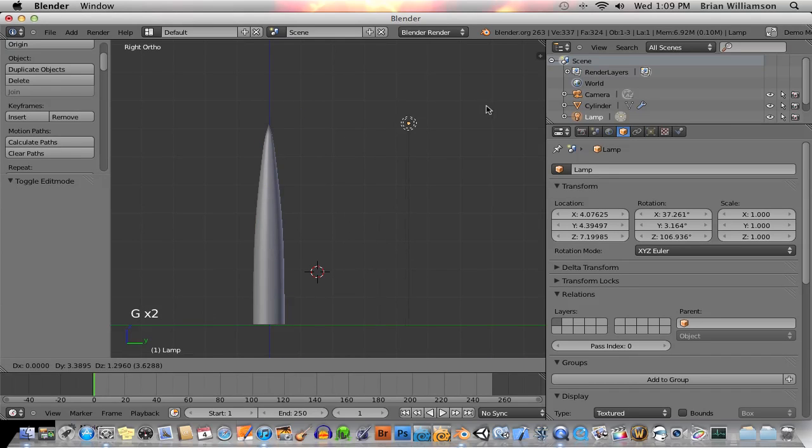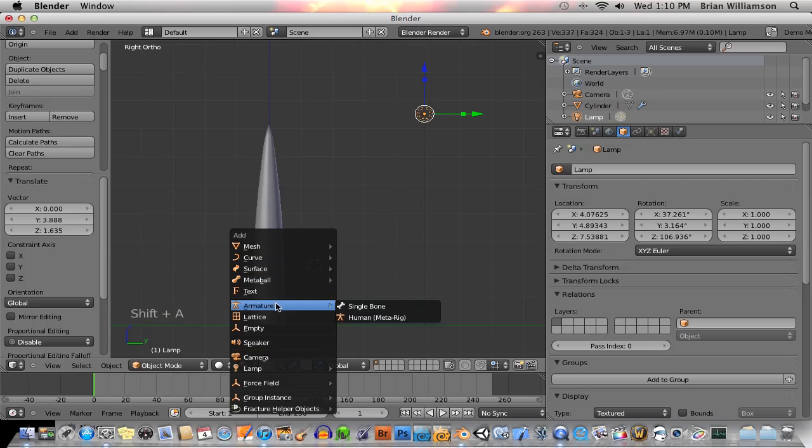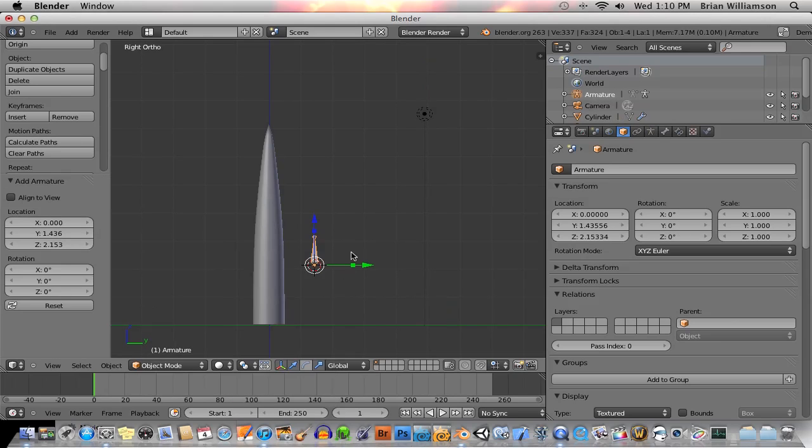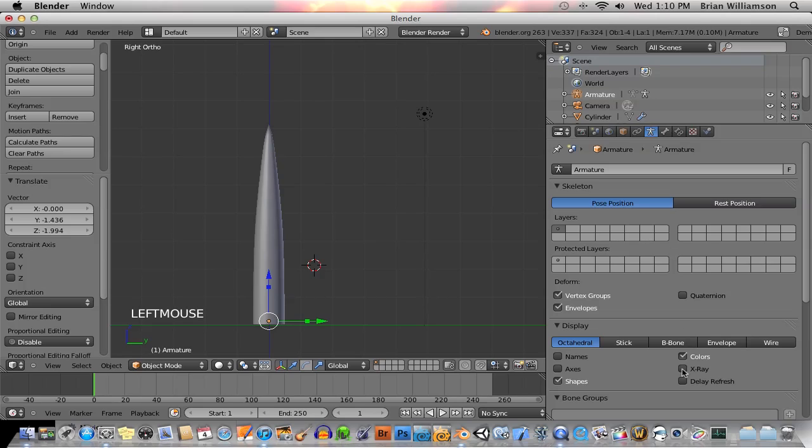Let's create an armature to control this tentacle. Move this light out of the way. Shift A, and we'll create an armature type of single bone. Move this little guy into place in the middle of the tentacle, but now we can't see it. So let's go ahead and on the bone armature tab, turn on X-ray under display.